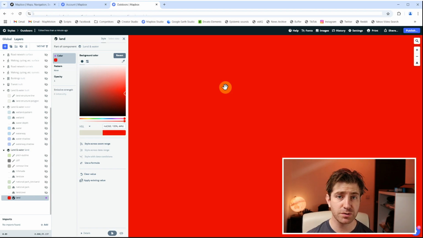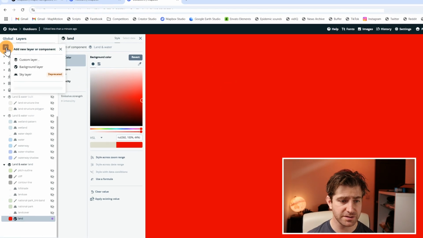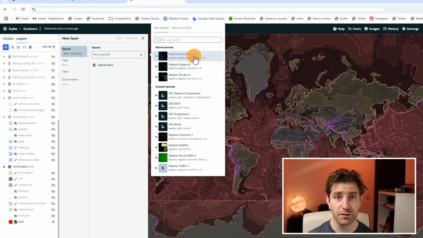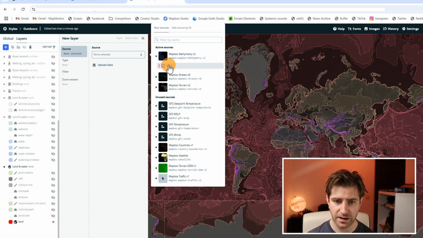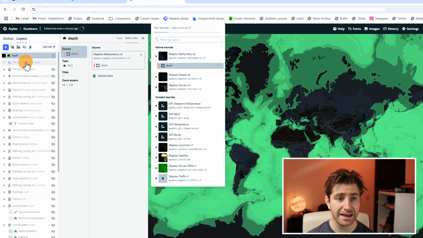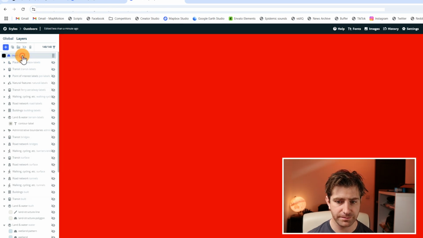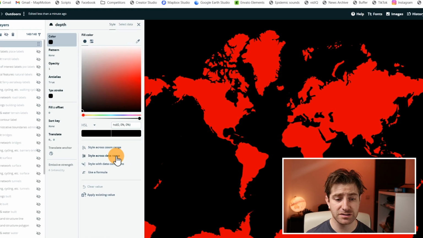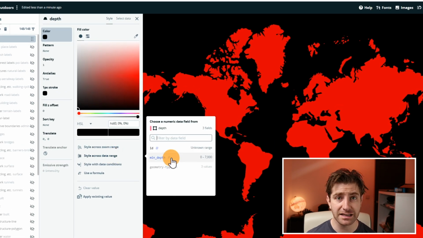Now what we're going to do is come up to the left to this blue plus. We're going to select custom layer. And from the drop down, we're going to select that one there called bathymetry. And then underneath it, we're going to select depth. And that will drop it on as a new layer there. So we're going to click into this now. Then once we're within this layer, we're going to come over here to style across data range. And we're going to select minimum depth.